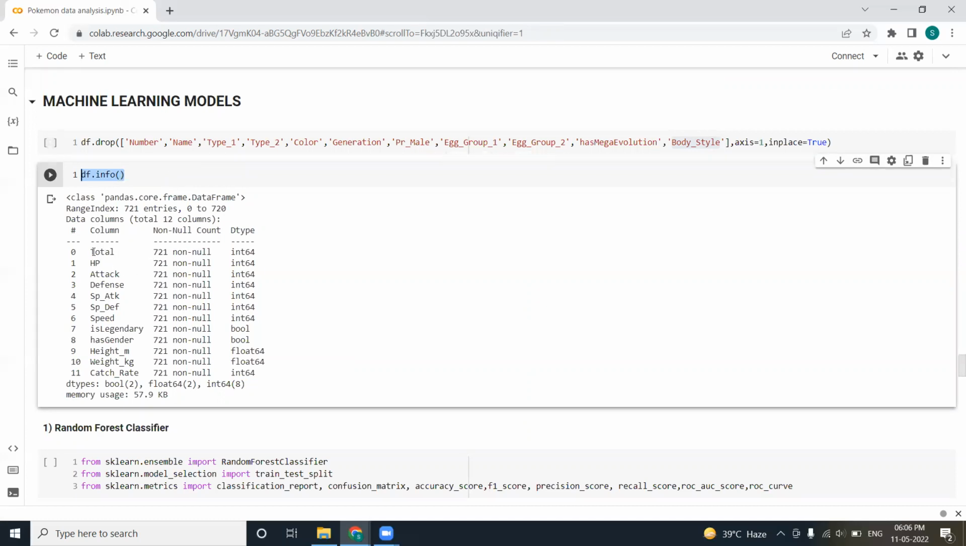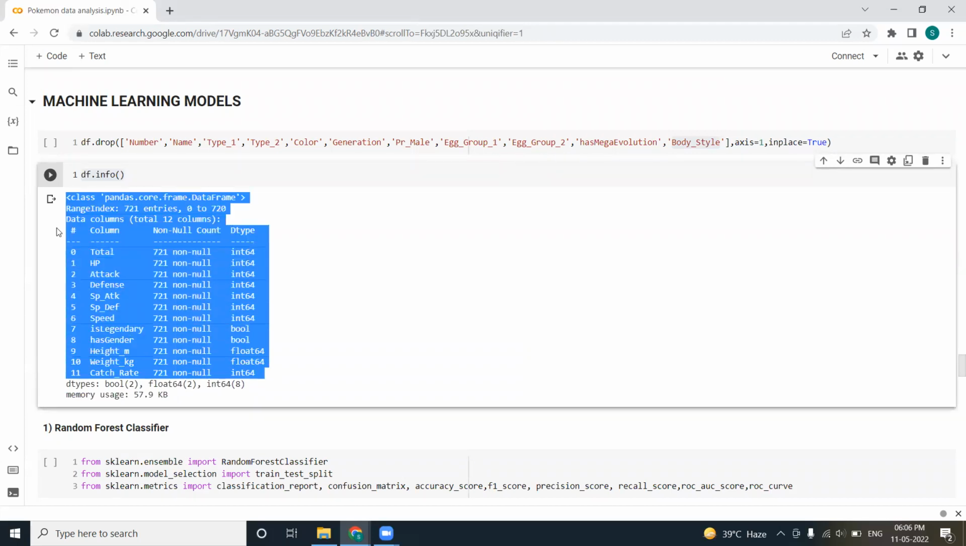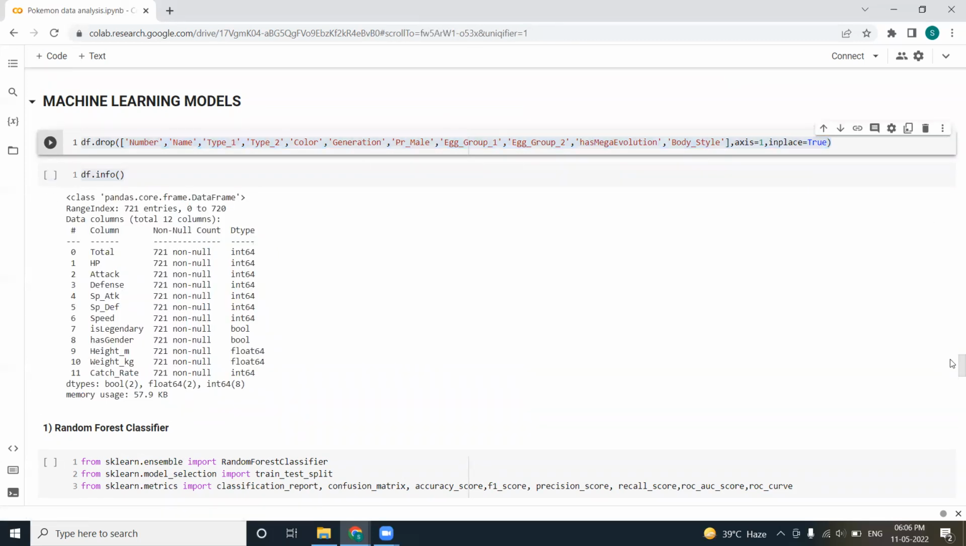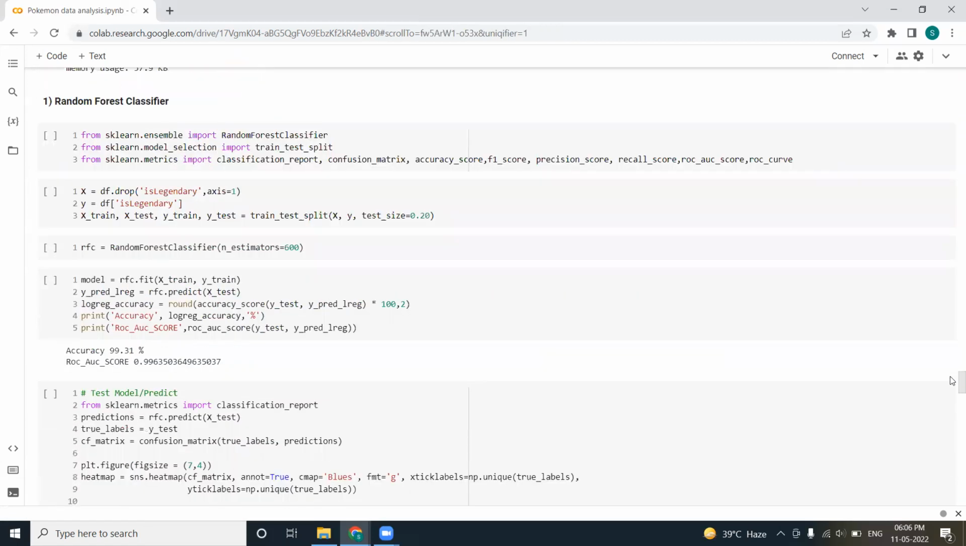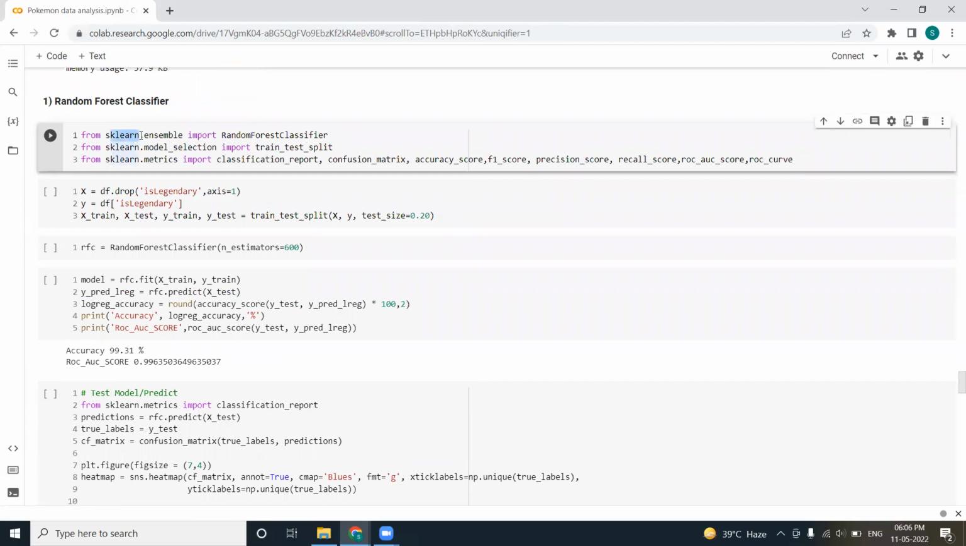So we are printing the null count and the data type of the remaining columns of the data frame, that remaining columns after the dropping that we have done in this step, right? So let us start with our first machine learning model, that is a random forest classifier. We are using the sklearn library for the random forest classifier that we can see.